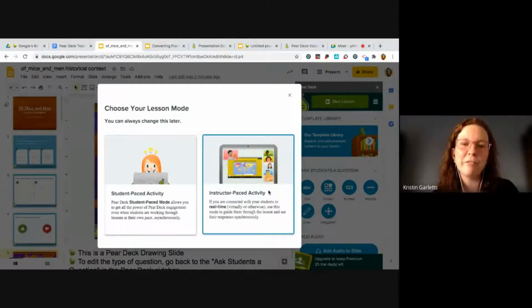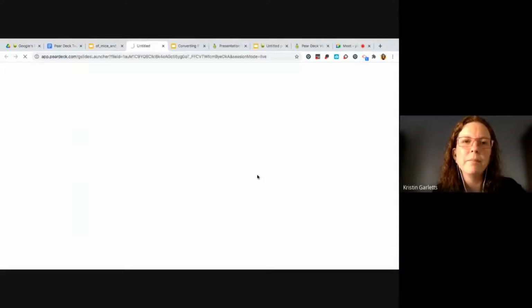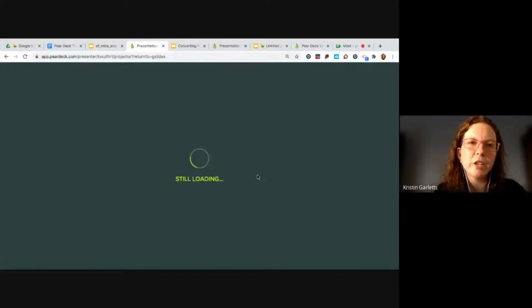So I'm going to do that first to show you what that looks like. I'm going to click instructor-paced activity. And then it's going to open up a new tab, and it's going to give you a code. So what you have to do is train your students how they're going to have to open a new tab and go to the presentation.